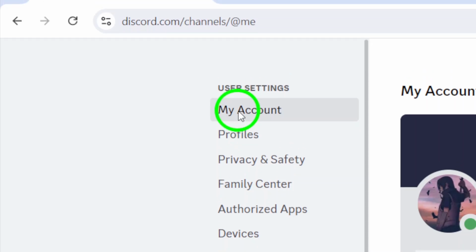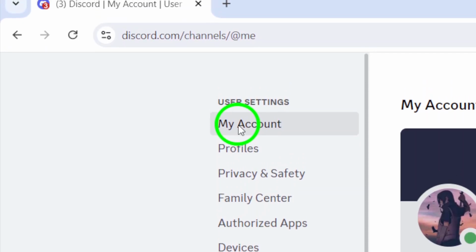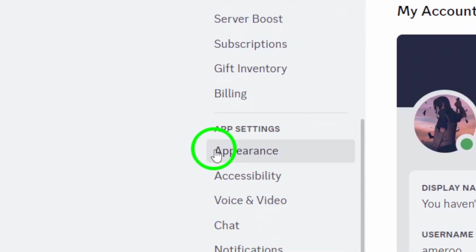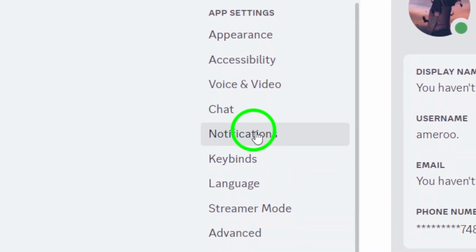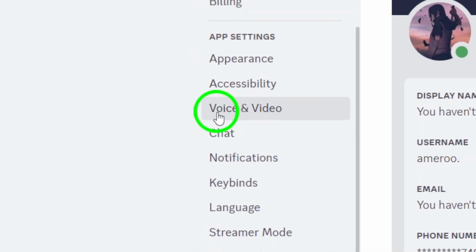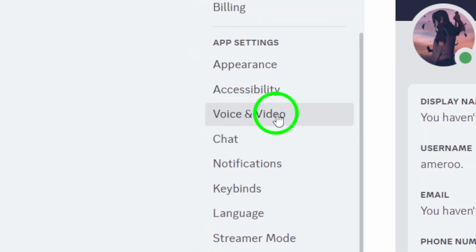Now, once you're in the settings menu, scroll down to find the app settings section. Here, you'll find a variety of options to customize your Discord experience. Whether you're looking to adjust your notification settings, manage your voice and video preferences, or update your privacy settings, this is the place to do it.